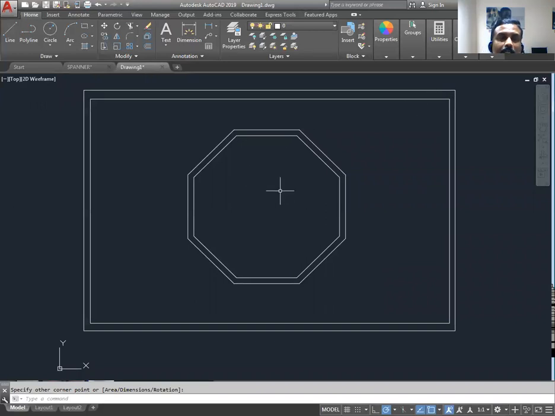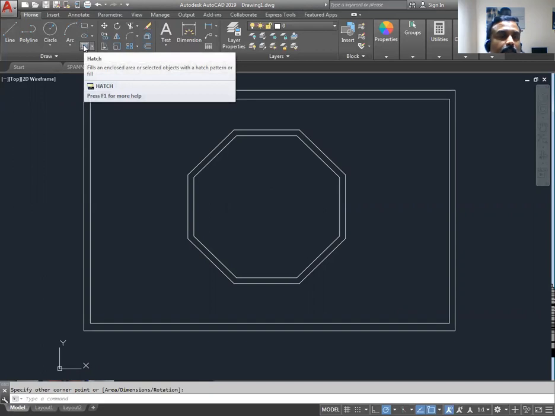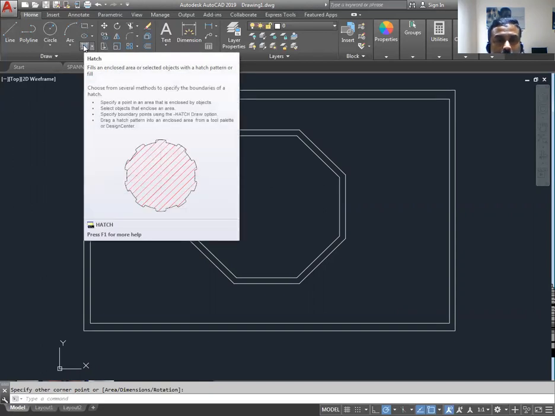Now we're going to try the hatch. Hatch is used for adding patterns to your drawing element. You can see this is a hatch thing, it's in draw, hatch. This hatch can be used for filling a closed area with a pattern. We have lots of preset patterns here. You can directly apply it to a closed area. Remember, to a closed area.